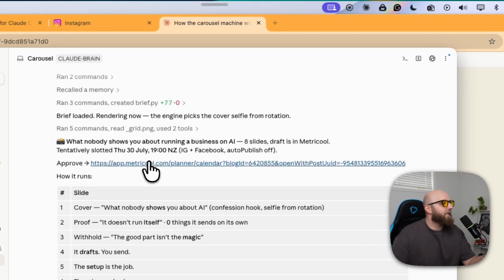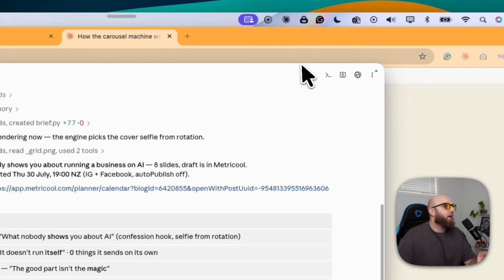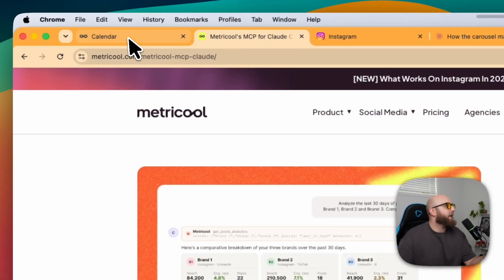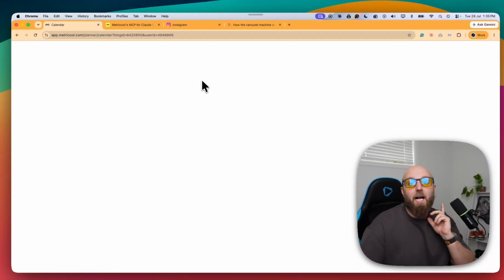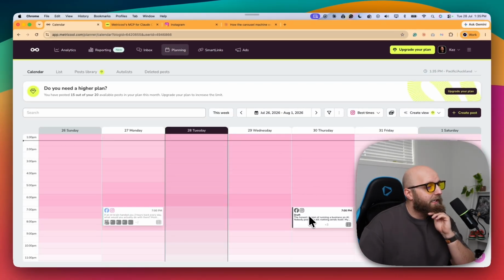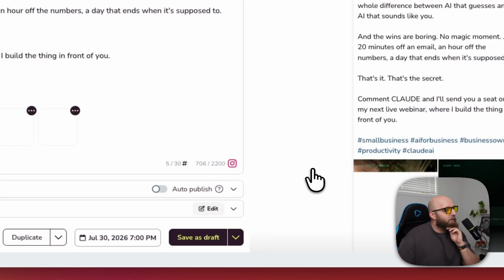And I can go into Metricool on this link. It'll probably be in here. So if I go back to my planner, refresh this, we'll have it sitting there that I can basically approve it really quickly. Here's a draft right there, all ready to go.